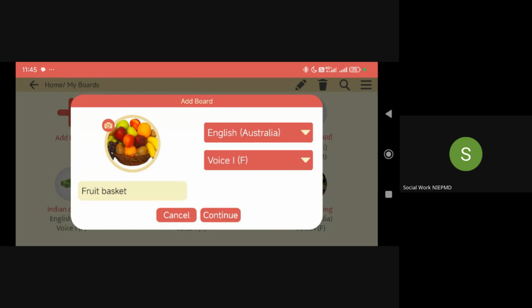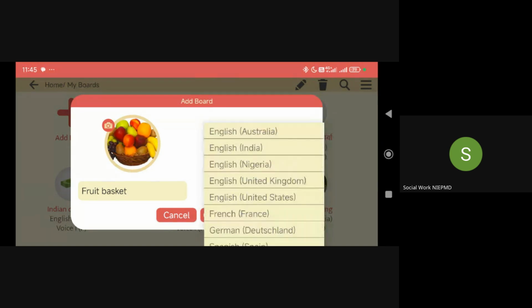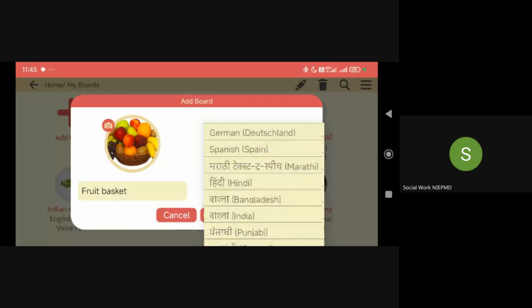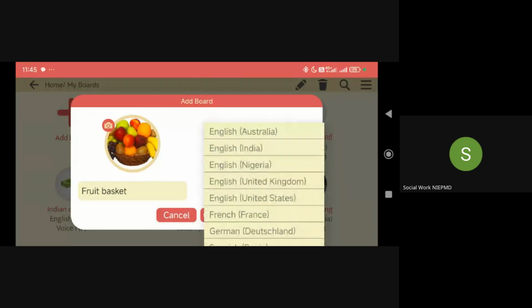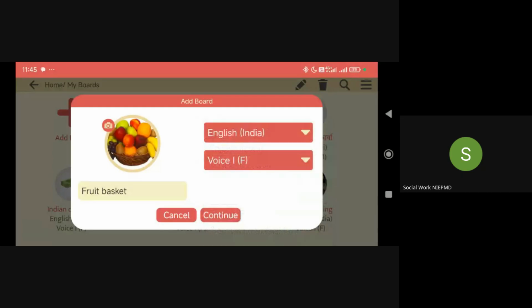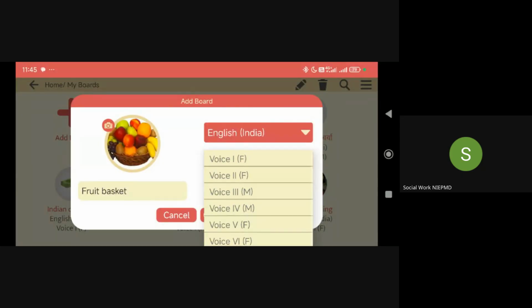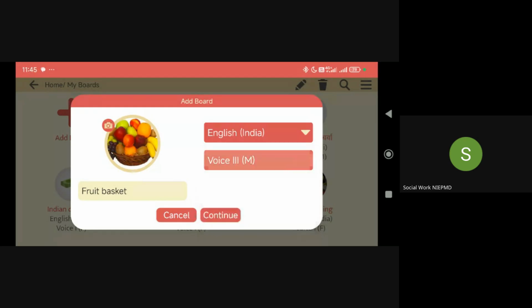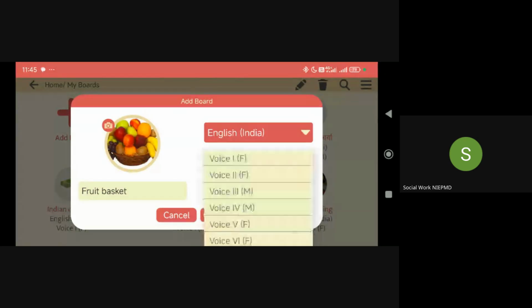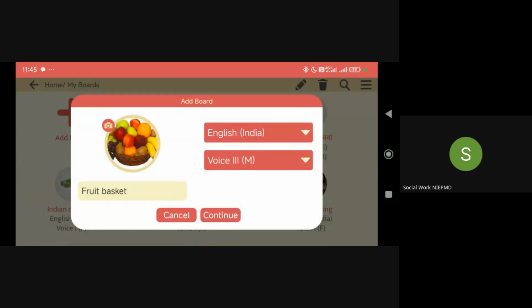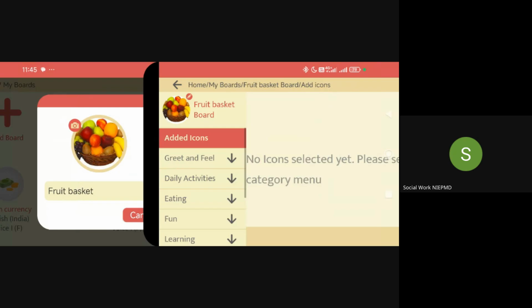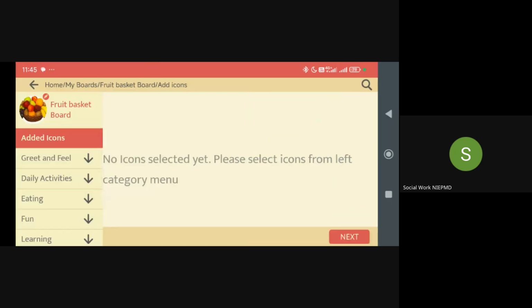Then we have to choose the language you want to make it in. If you scroll down, there are different languages over here. Let's make it in English India, and the voice is female. I'll make it a male voice. Okay, let me just go for male voice. Then say continue.